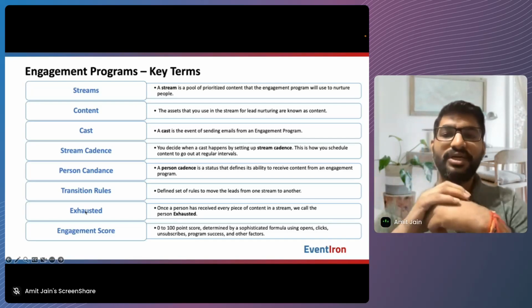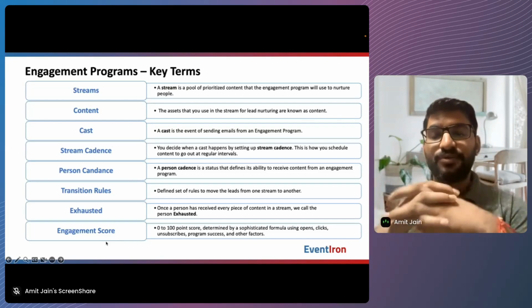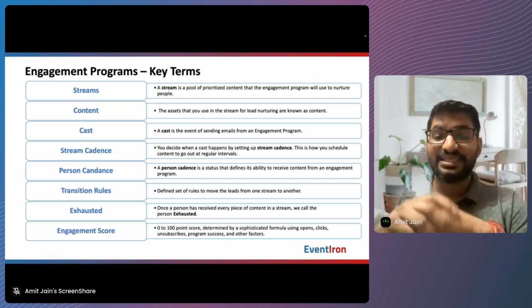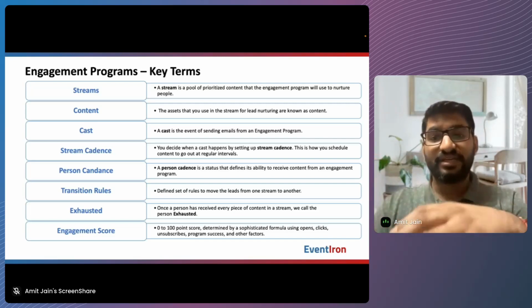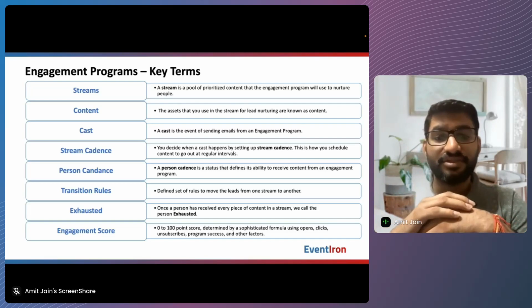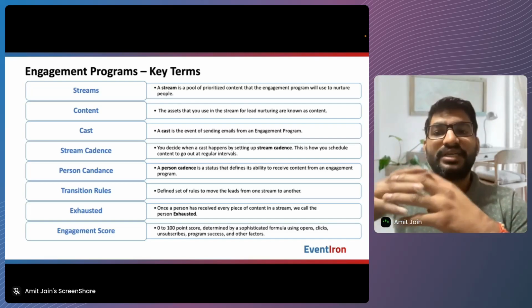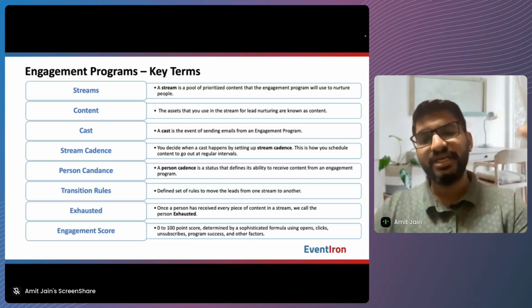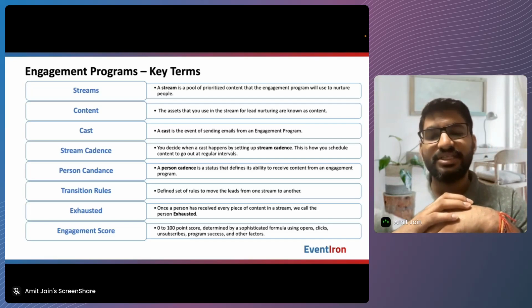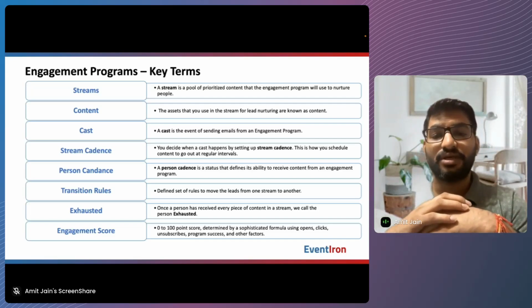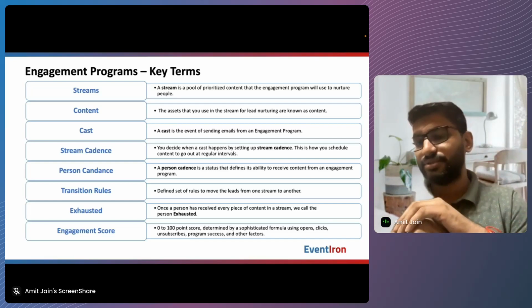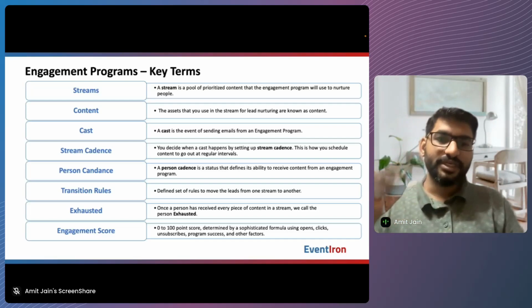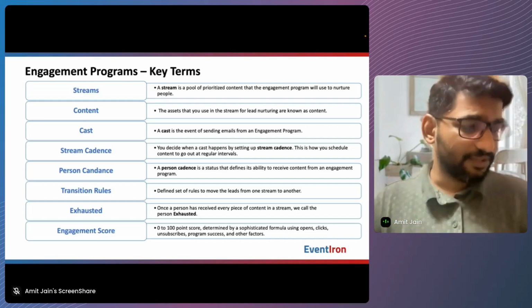Engagement score is a score that Marketo provides based on a sophisticated formula. It uses opens, clicks, unsubscribes, program status, and other factors. It's a proprietary algorithm that Marketo uses, so we don't really know what is in that algorithm, but we know they use all these parameters to calculate the engagement score. You will see 0 to 100 points assigned to these people. That defines the engagement score. I'm sure it is helpful now.